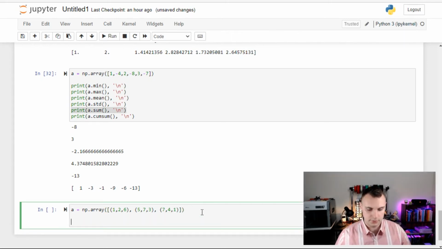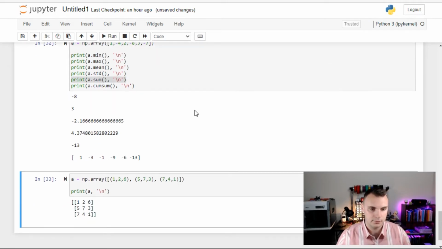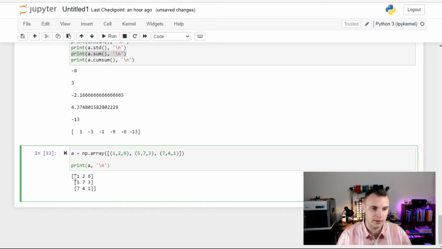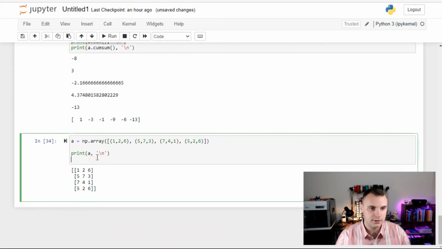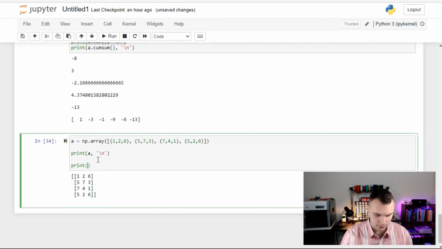All right, and I'll just print out what that array looks like. All right, you can see we have 3 rows by 3 columns. And now if I want to, let me just add one more so you can see the difference here. Let's try that again. So now it's 4 rows by 3 columns. So if I want to take the sum of it, so again, a.sum, but if I pass in the axis that I'm trying to go for, so axis of 0 will give me the sum of the columns.